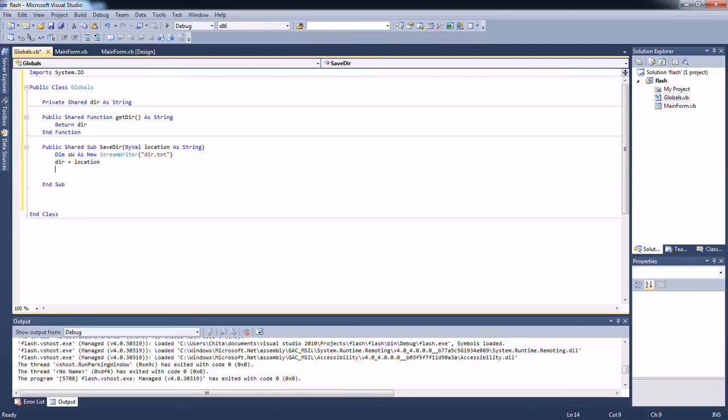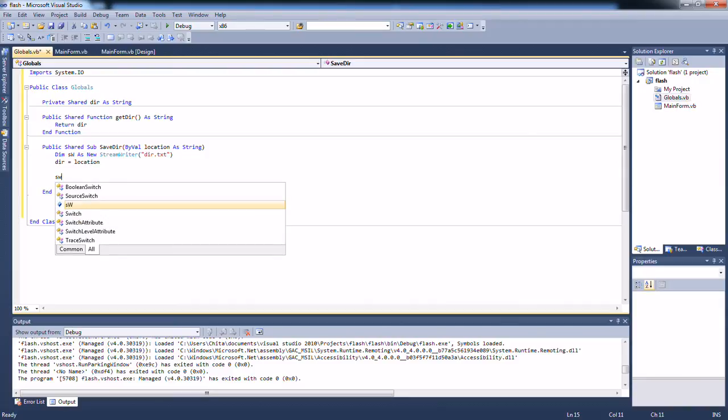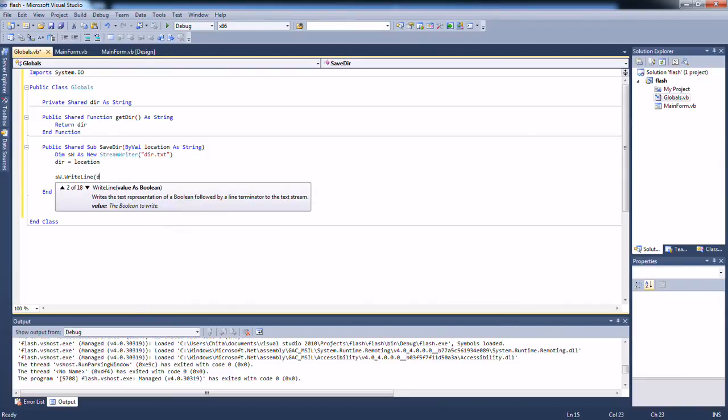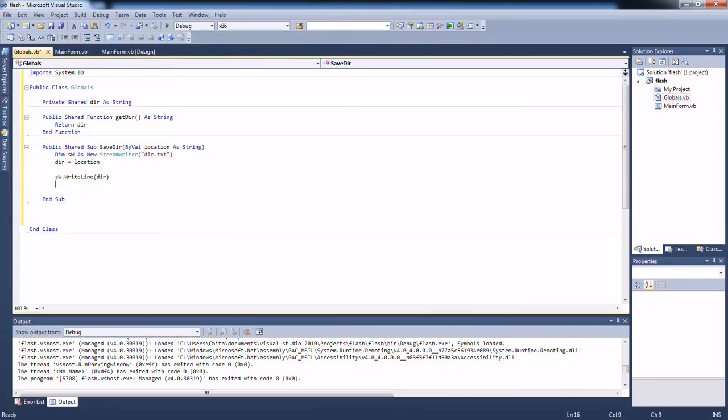Okay, now we can sw.WriteLine, and what we're going to write will be our directory. That is all. So we're going to get the new location, going to save to our variable, and we're going to write it to our text file.